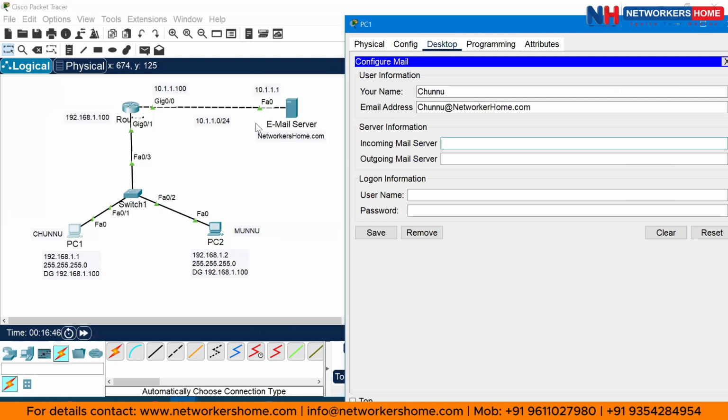Now here we have to provide the machine IP address, where we have the incoming and outgoing email server. So who's handling this machine? This machine has which IP address? This is 10.1.1.1. We have to use it for both incoming and outgoing. This is incoming and the same IP address we are going to use for outgoing, 10.1.1.1.